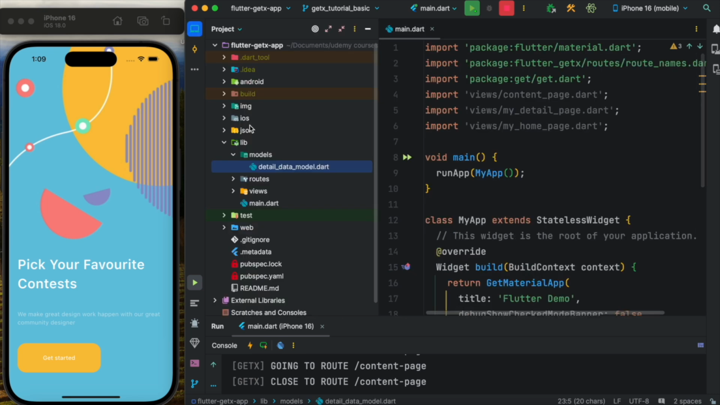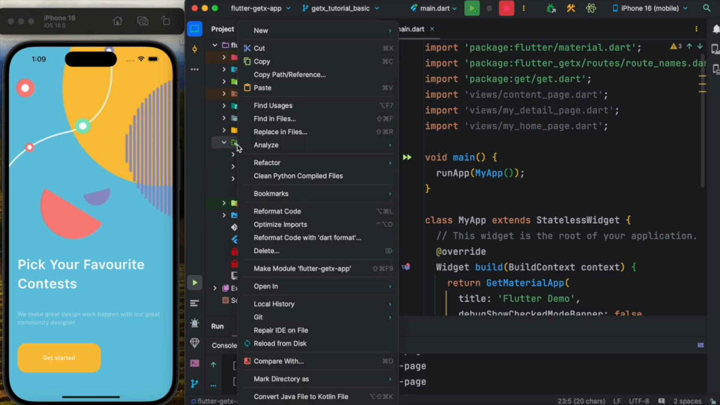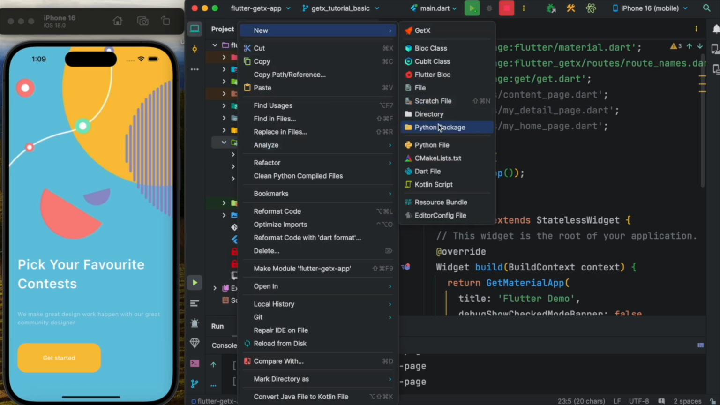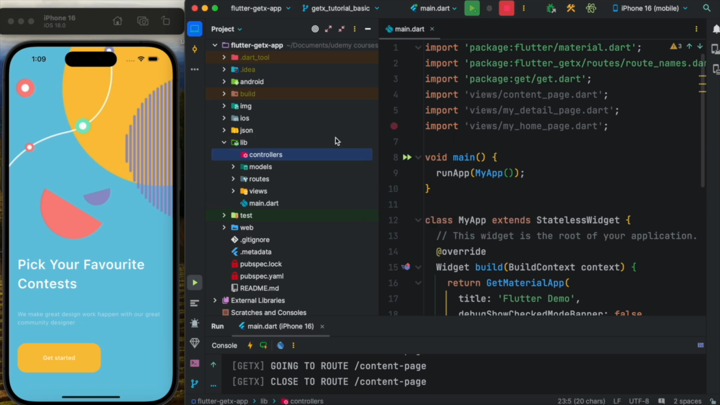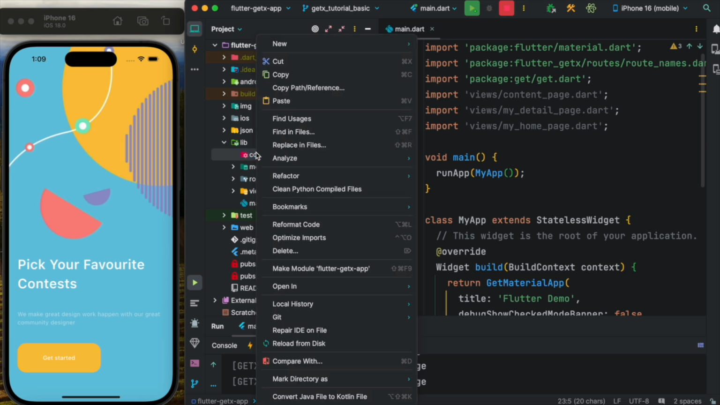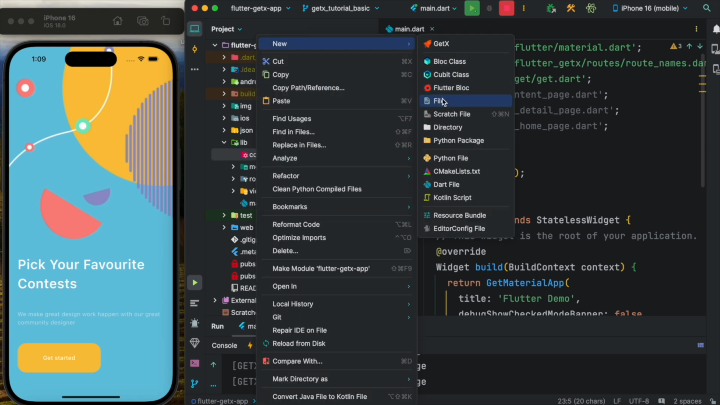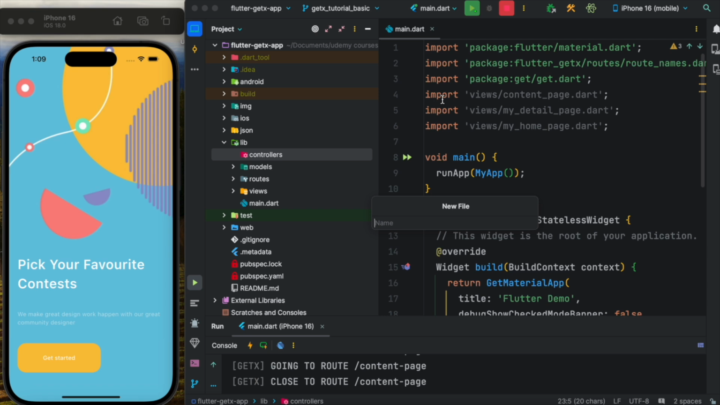All right, so the next step is creating another folder, since we are doing MVC. Here we're going to call it controllers. So now we have view, models and controllers. And inside this, we're going to create a controller class, and we'll call it data controller, simply like that. data_controller.dart.